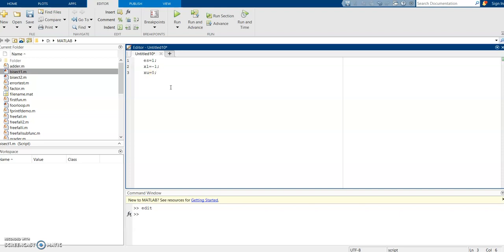So this is the initial data that we must provide. We have xl equal to minus 1 and xu equal to 0, and from this xl and xu, in the bisection method, we can calculate the root. We can estimate the root as xl plus xu divided by 2. In this way we can estimate the root. Now we have to define the function.